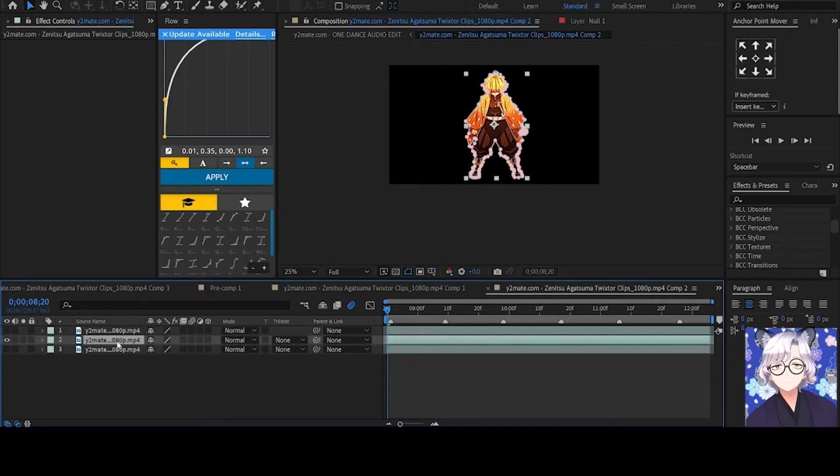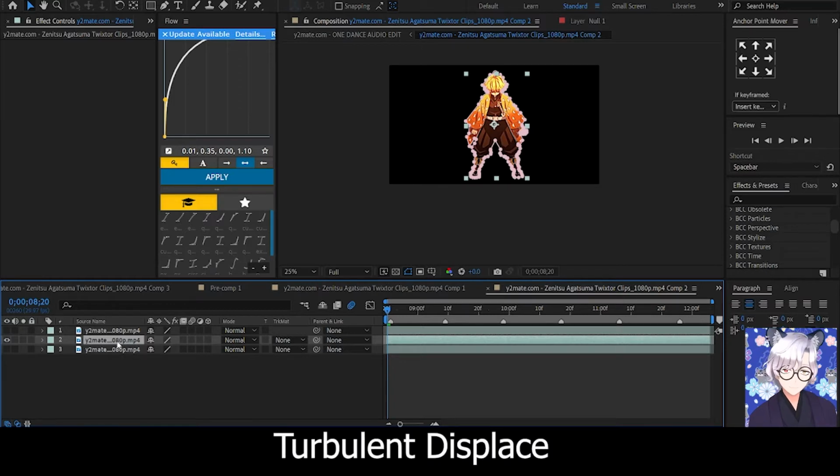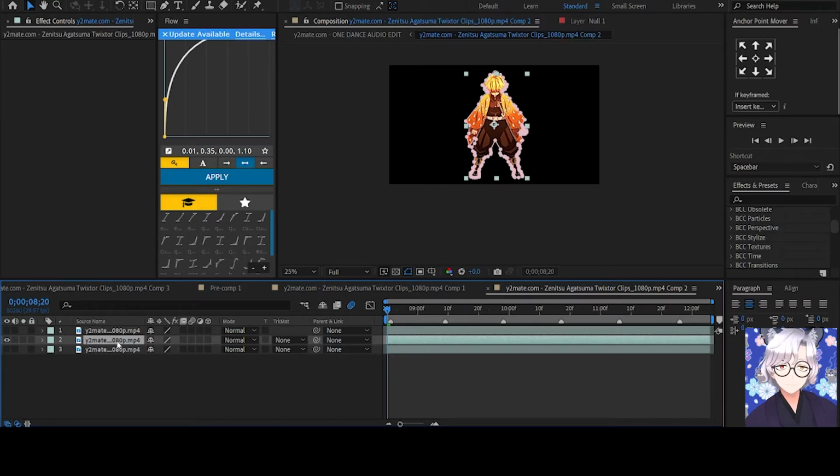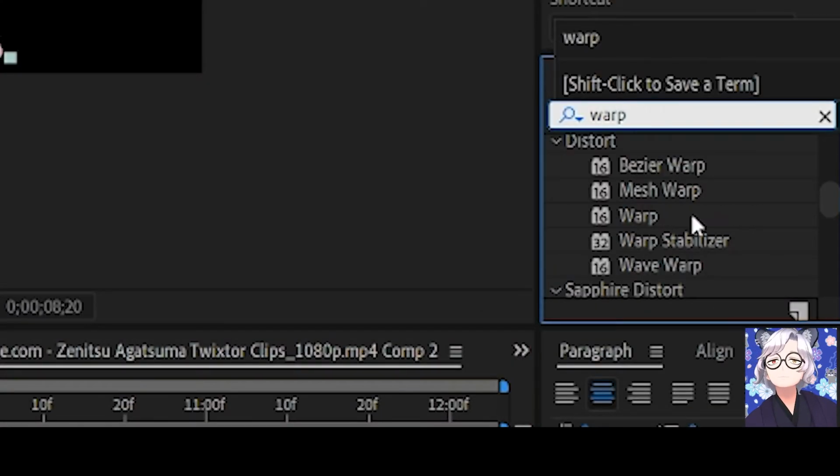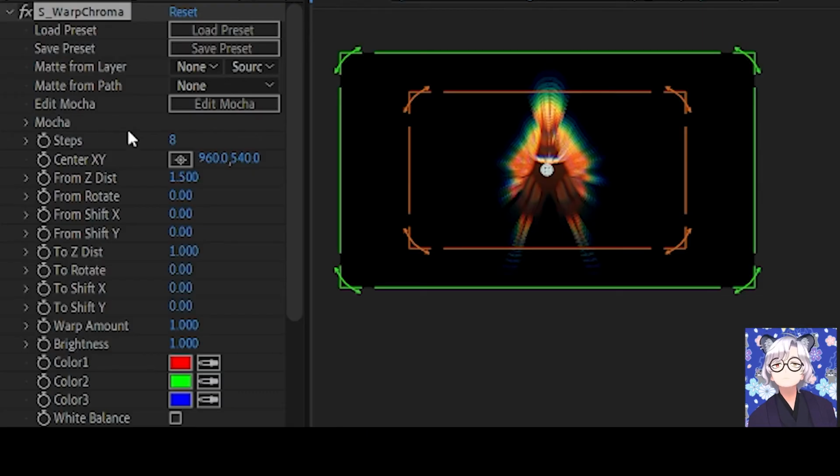The effects we'll need are the S-warpchroma and the turbulent displace. These effects will be put on the mask. We'll start by adding the S-warpchroma first. These are the settings that we'll need to change.